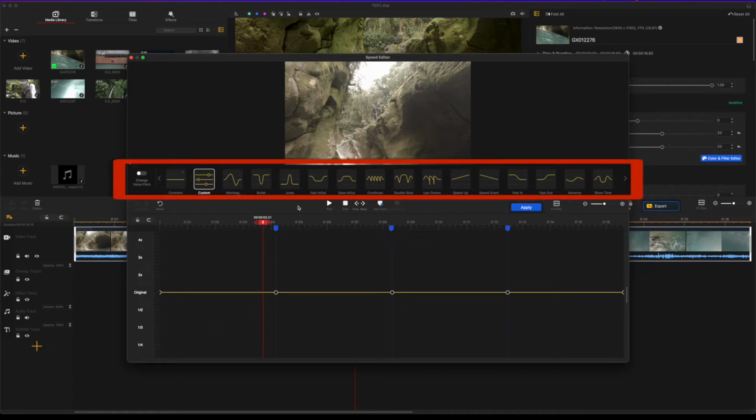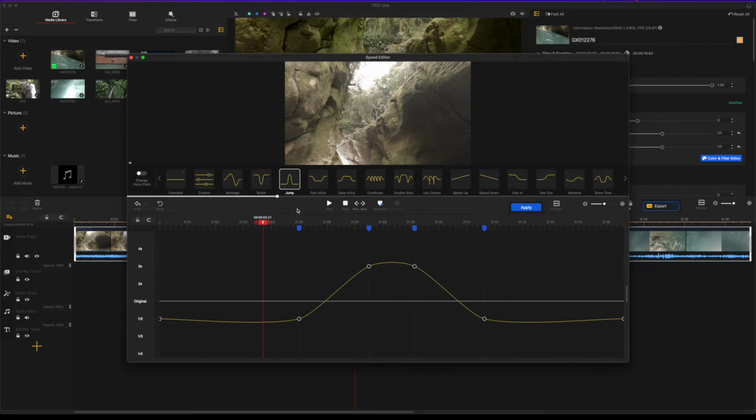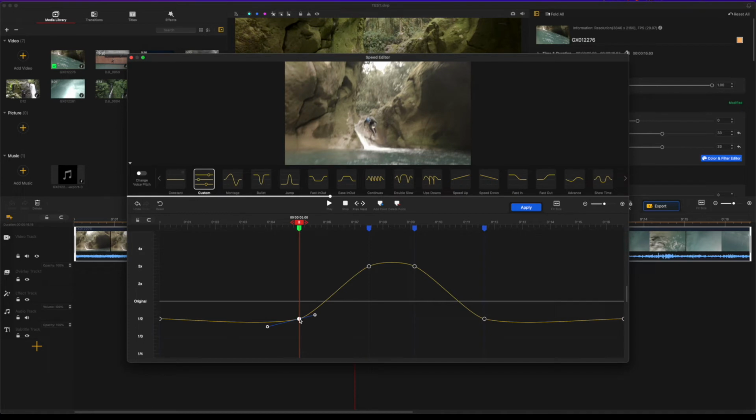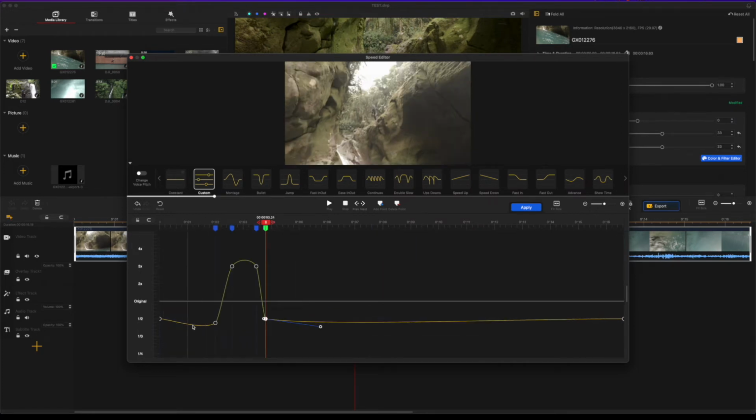You'll also notice there's a bunch of presets for you to choose from. If you'd like to choose a preset, it's as simple as just clicking on it. Once the preset has been applied, you can actually modify it to your liking. You can change how slow or fast a point is by pulling upward to increase the speed or downwards to decrease the speed. The speed of your clip will actually follow the yellow line.